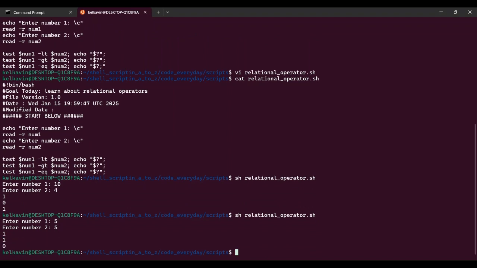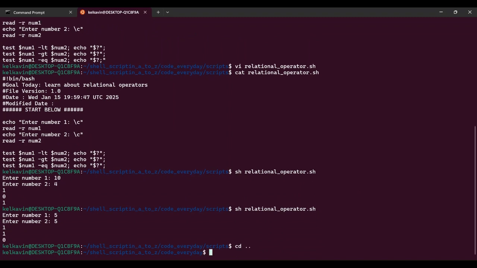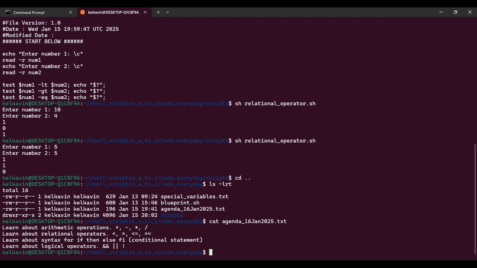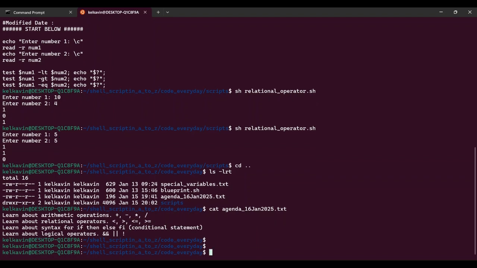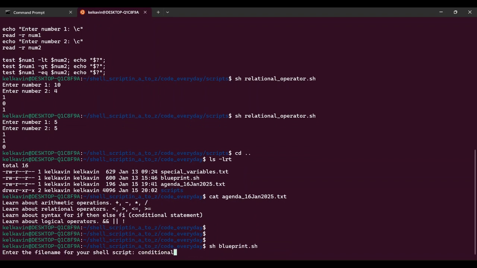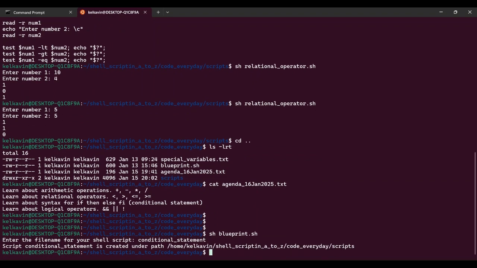Okay, let's execute. First is less than, then we have greater than, and third is equal to. Let me save it. If I pass first as 10 and second as 4, is 10 less than 4? No, so the output is 1. Is 10 greater than 4? Yes, so the output is 0. Similarly, I did the test for less than or equal to and equal to. 5 equal to 5, yes, hence the status 0. This is how we can use the relational operators in Linux.